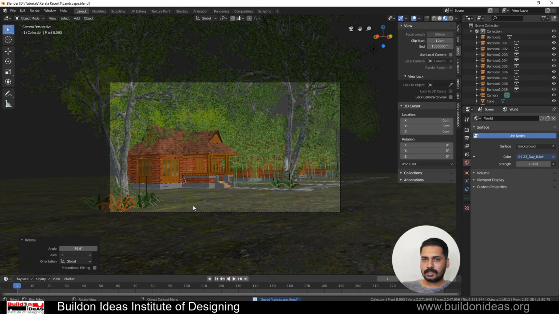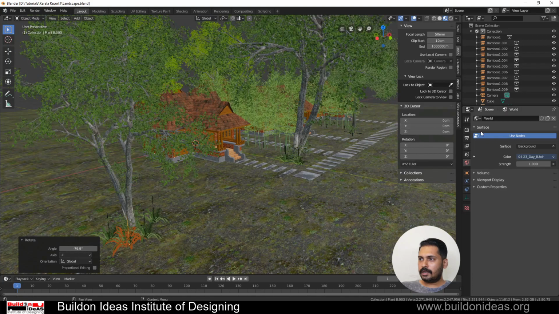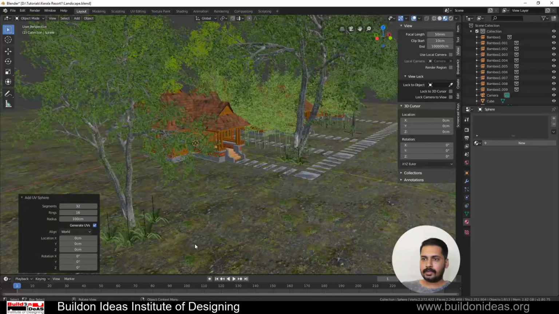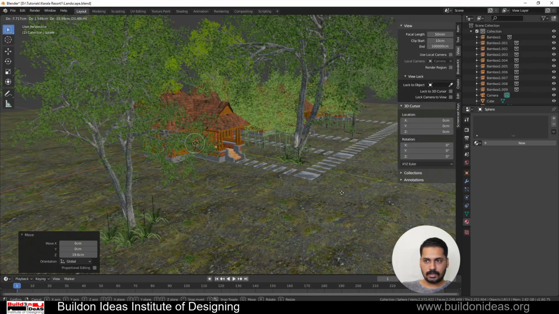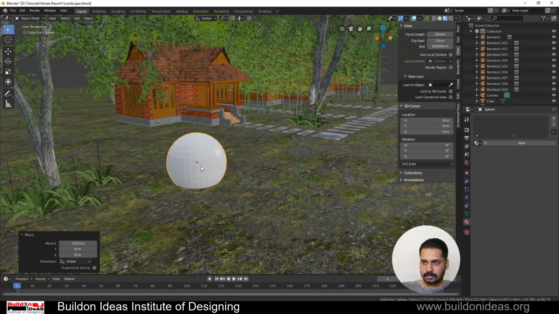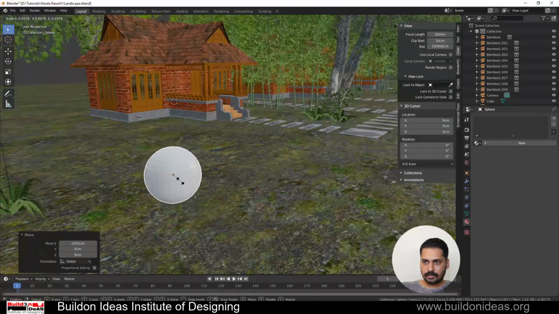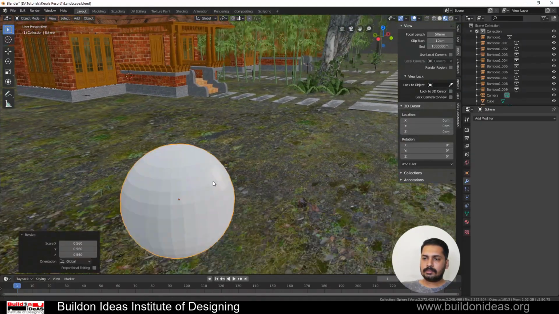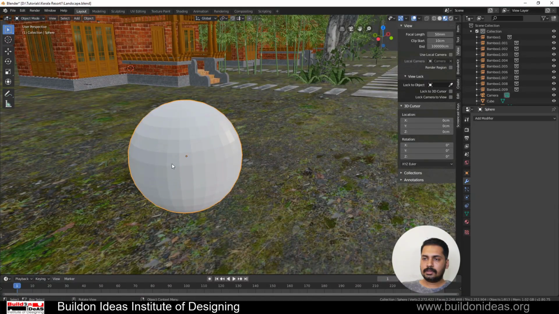I need some rocks here, so I'll just create the rocks. I'll add a UV sphere maybe, and then I'll just G in Y direction, G in X direction. I'll move it here and just scale it a bit.